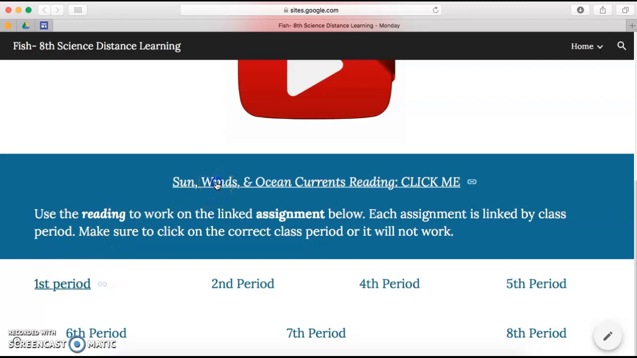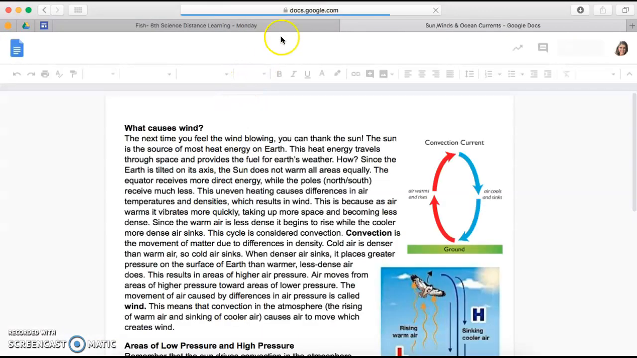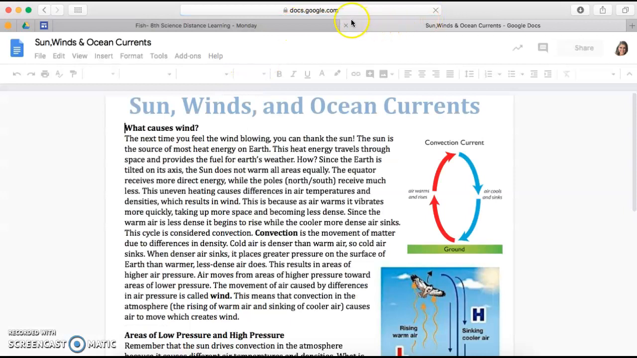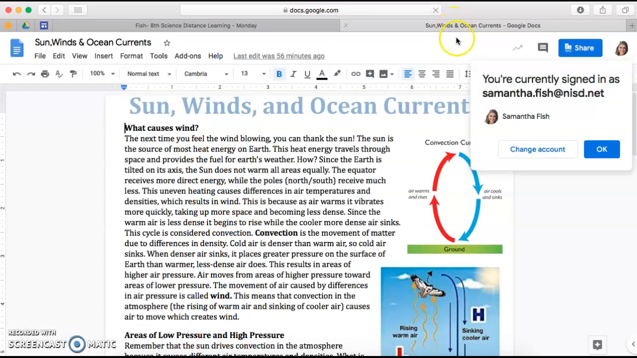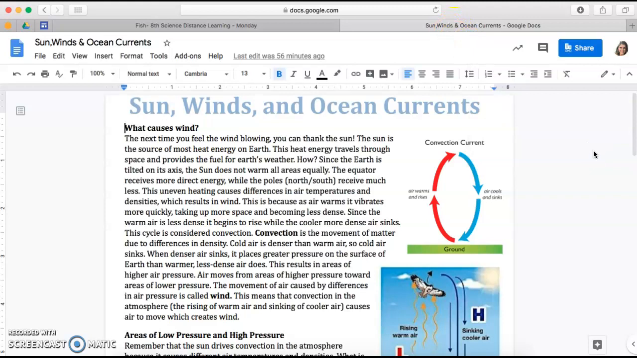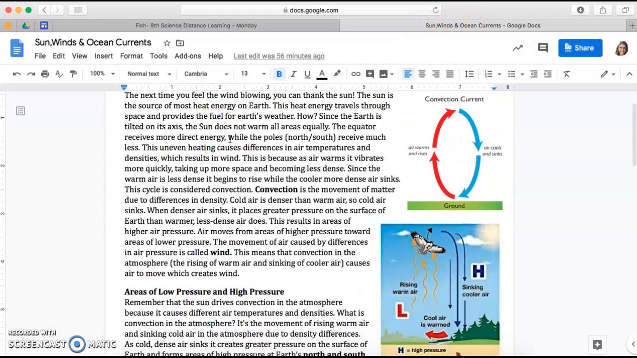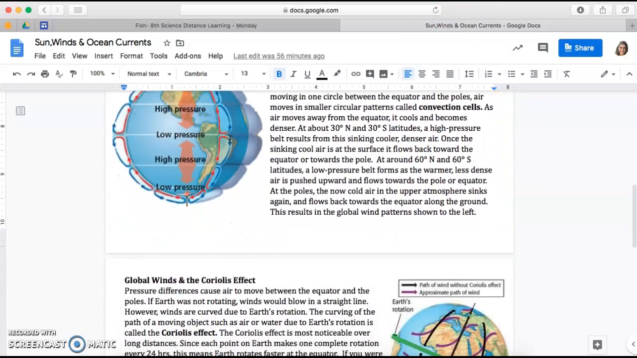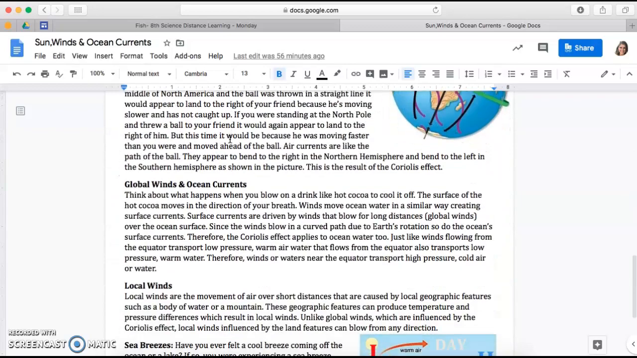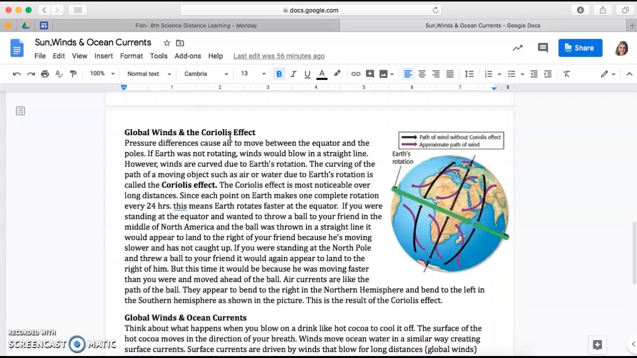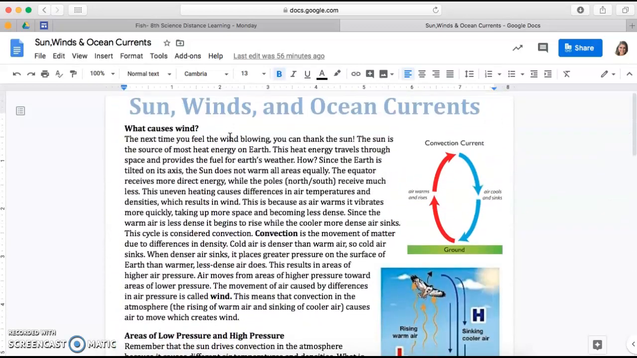Okay, so here's the reading. I'm going to go ahead and open it up. If you notice on the top right, it opened a brand new tab. Ignore that. It says Sun, Winds, and Ocean Currents in the top right tab. Look where my mouse is, and then here's the reading. This is a view-only reading, so you should not be able to edit it. This is the reading for today's assignment.